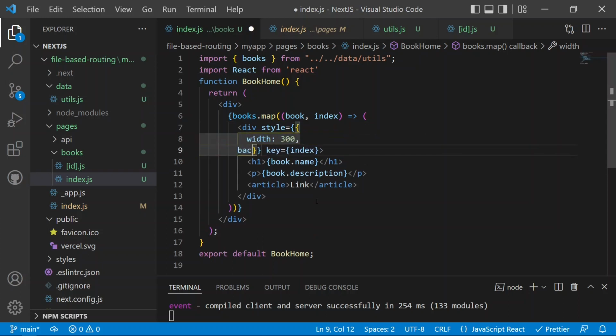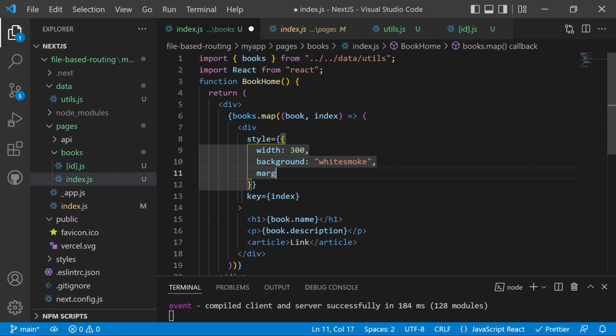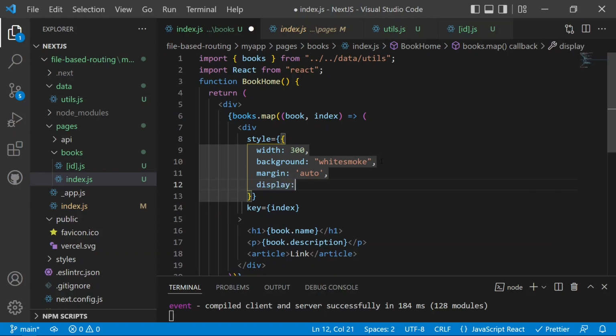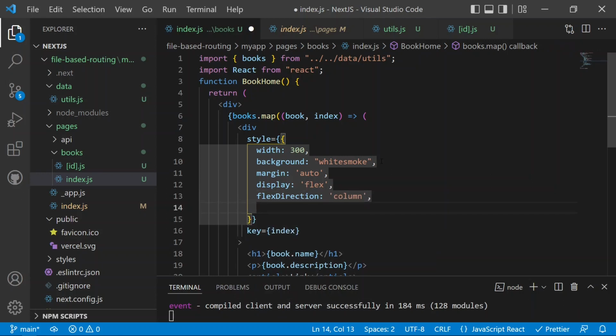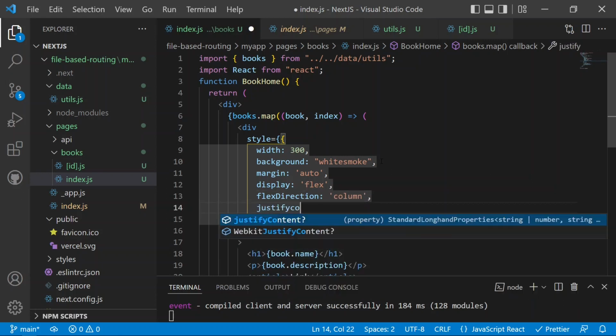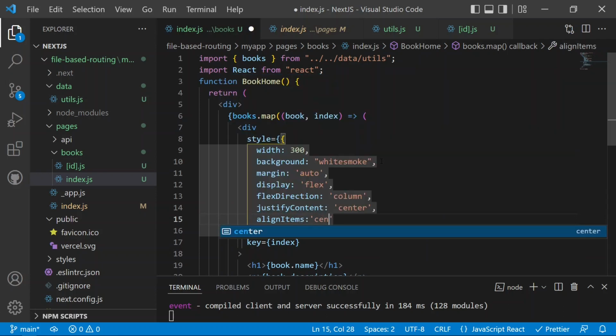And after that we can have the background, and the background can be equal to white smoke. So now we have defined the styles with the background, and then we can have the margin, and it can be equal to auto. For the display, I need flex, so we can have the display as flex. After that we can have the flex direction as column. Then we will have justify content, and it can be center, because we want all of the items inside the center. We can align the items inside the center as well.